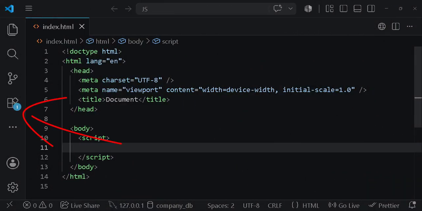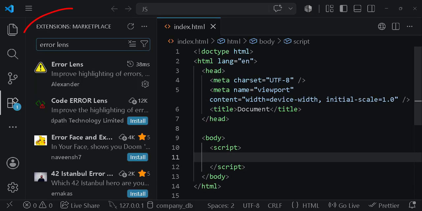Click this extension option here, and type Error Lens. You may see many extensions in the list here. We need this one. Install it. This extension shows us the syntax errors in our code in real time. This extension works only with proper programming languages like JavaScript. It does not work with markup languages like HTML and CSS. Let's see a few examples.